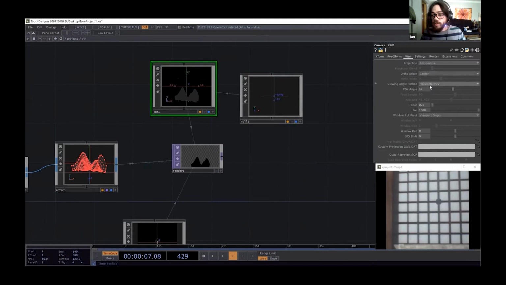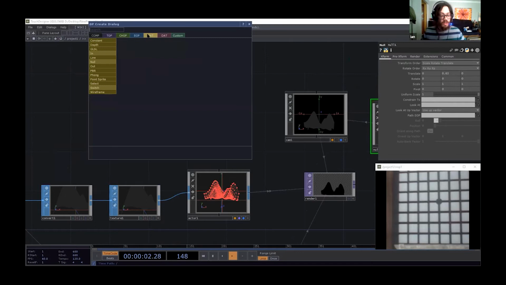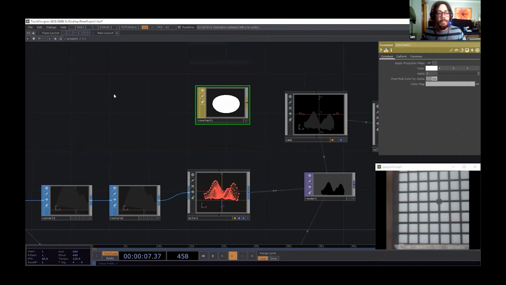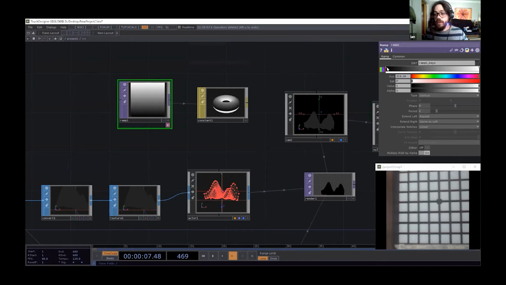The camera angle. Just trying to get a good view of it. And then I'll make a constant material for our actor. And I'm going to make a ramp to color it. So here I'm going to make it vertical. And I'm going to go for some brown to green, or like some dirt to grass, sort of.